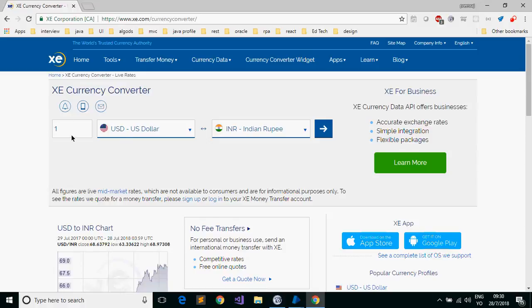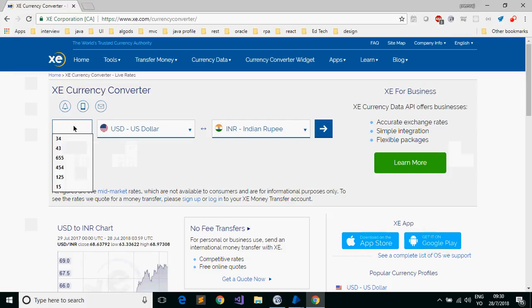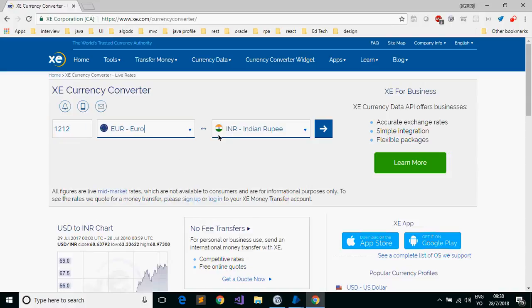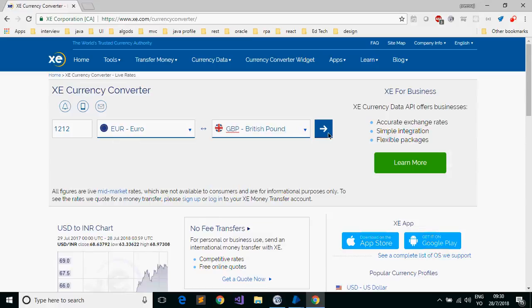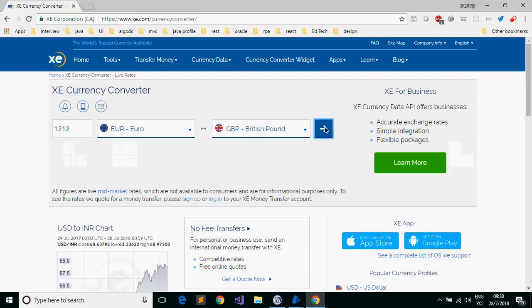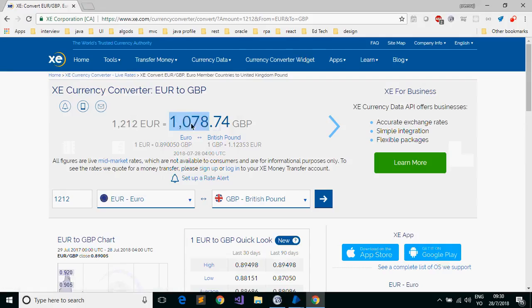If we wait for one field and that field is loaded, it means that everything is loaded in the page, right? And then after launching, we are entering the input value, which is this one. And then we are entering the from currency, which is this one. And then we are entering the to currency, which is this field. And then we are clicking on the convert button here. After that, we are just waiting for some time for this result to be populated.